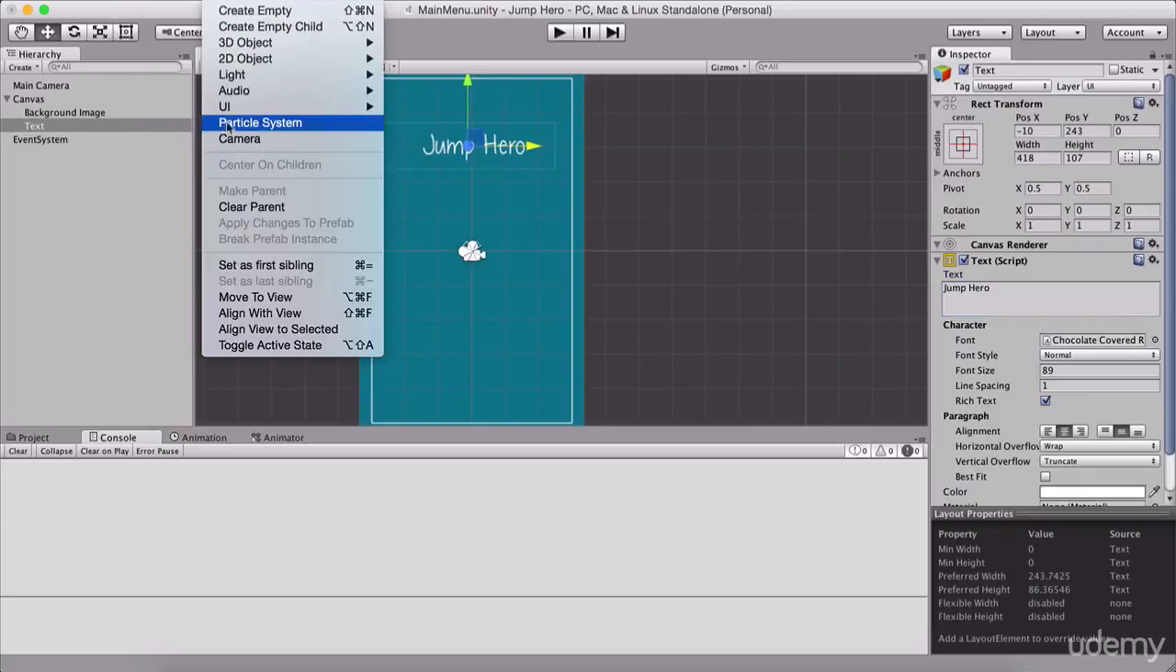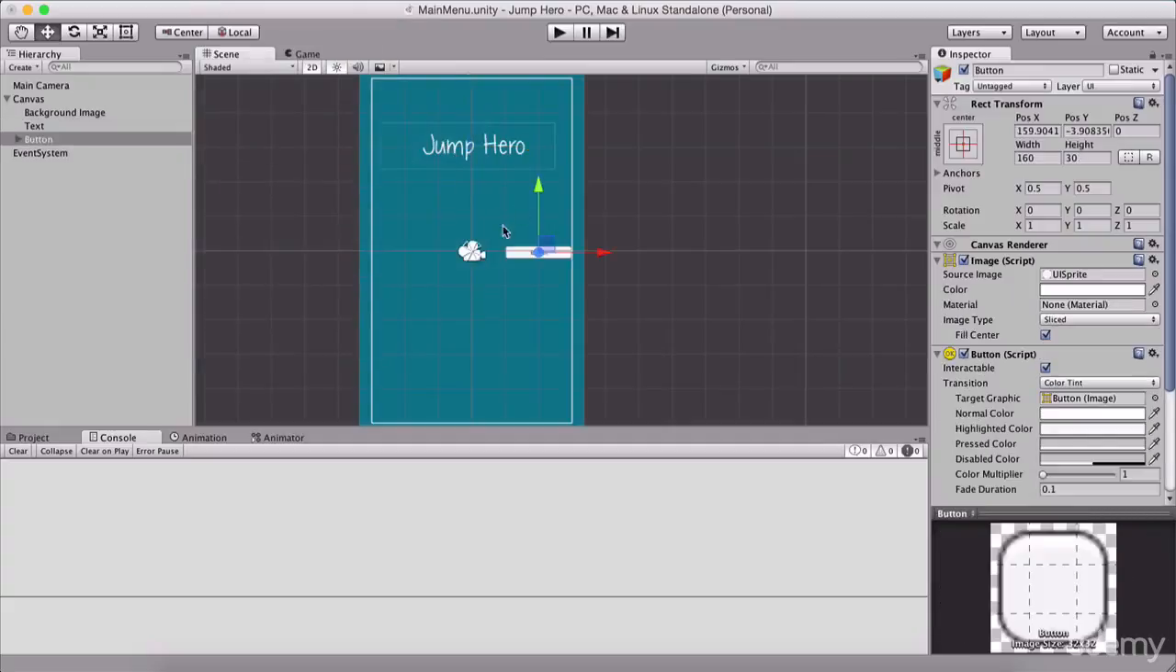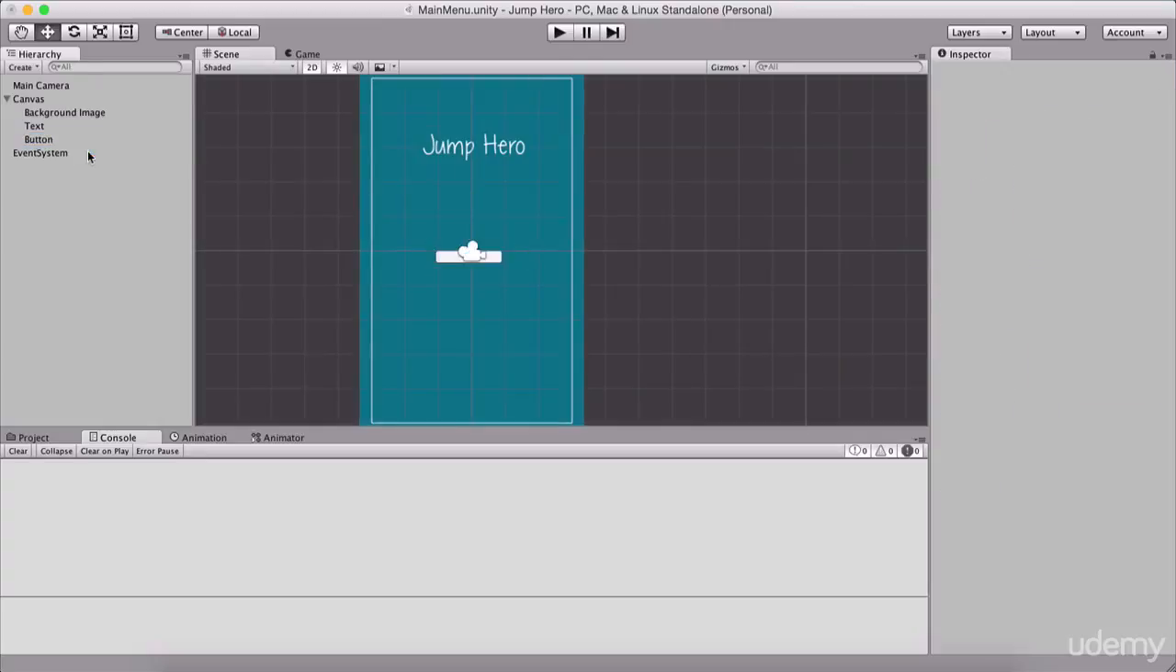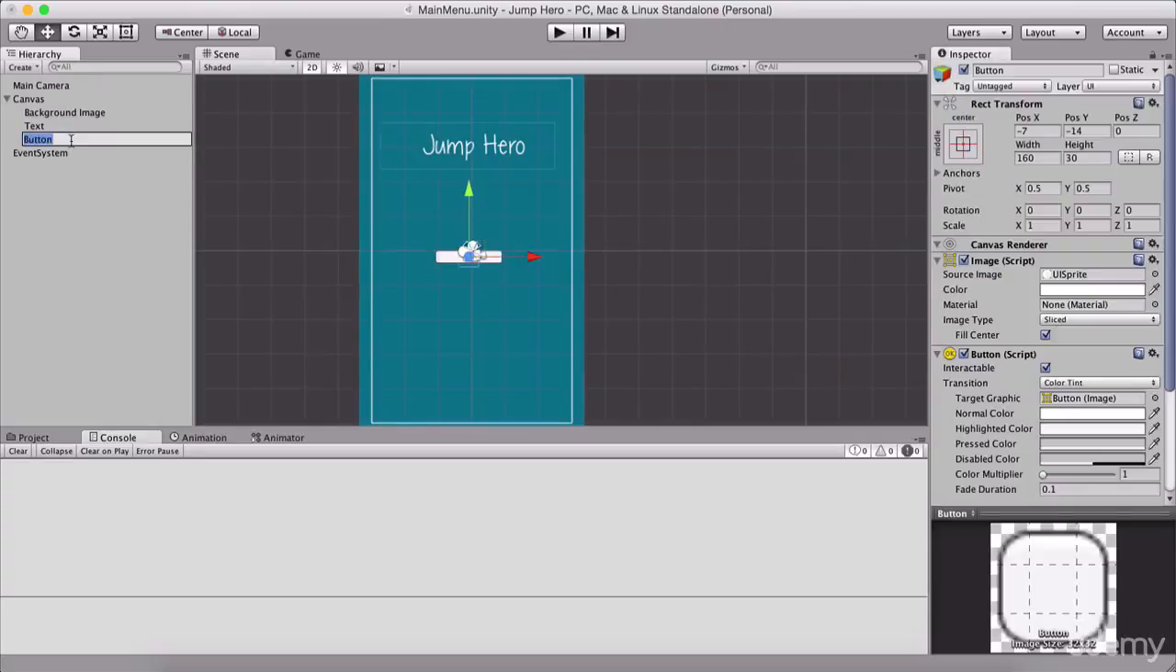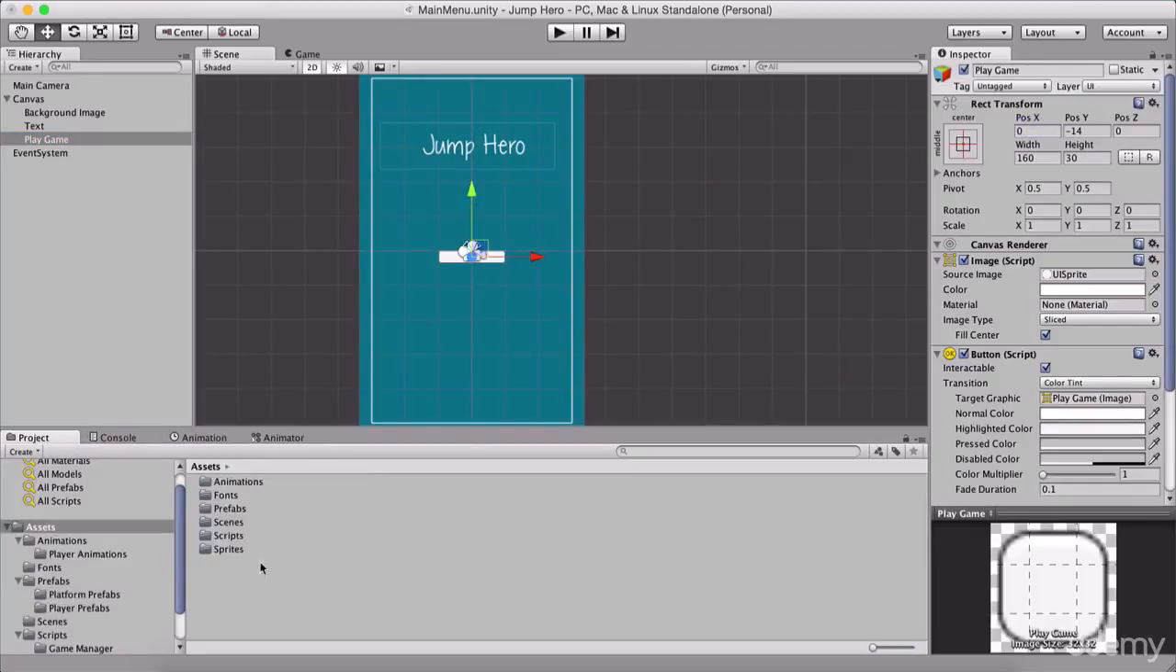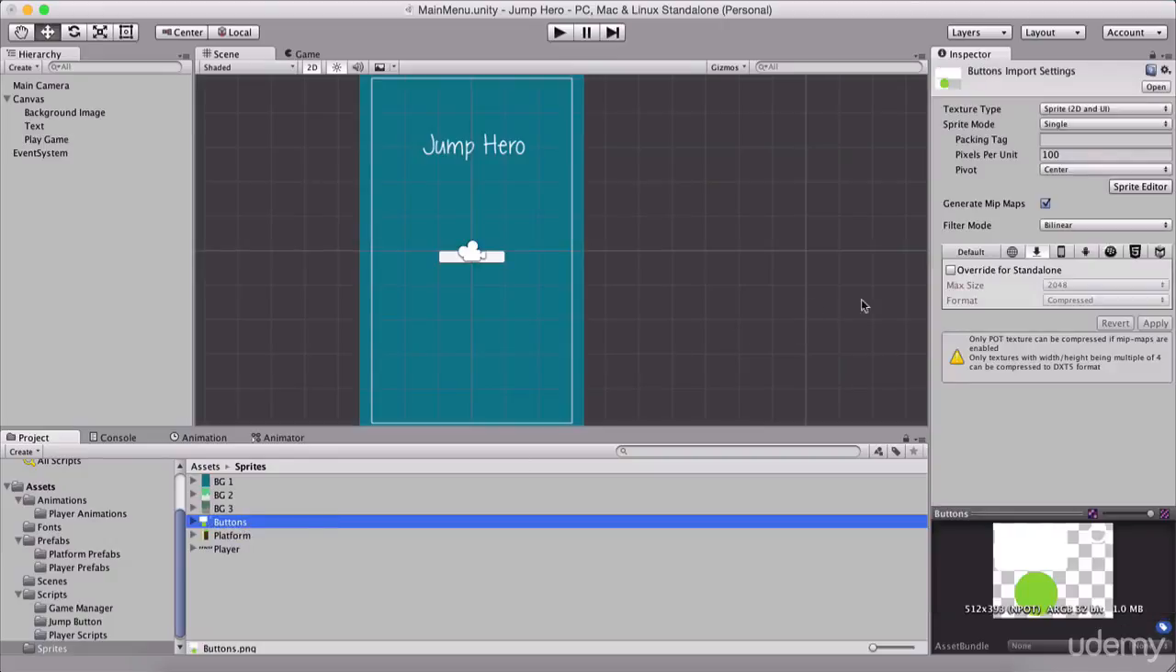And I'm also going to create a button. So here I'm going to use this button, and I'm going to remove the text from the button. And this is going to be our play game button. In order to get the image for our button, we need to go here in our sprites and here where we have our buttons.